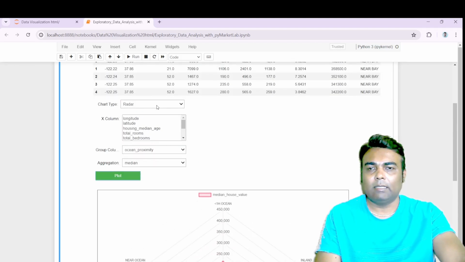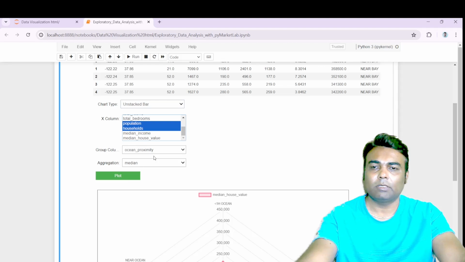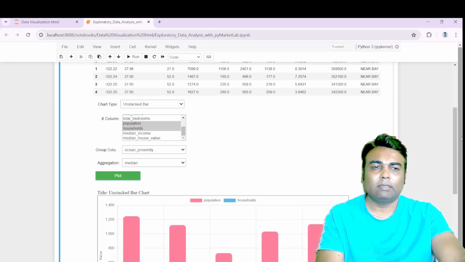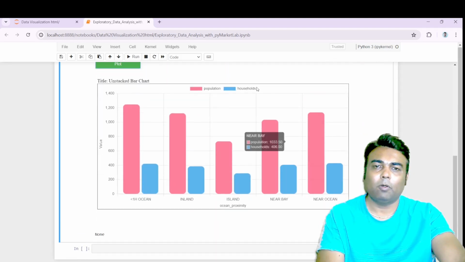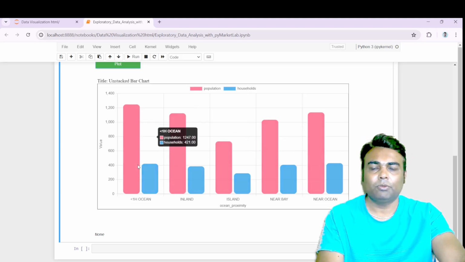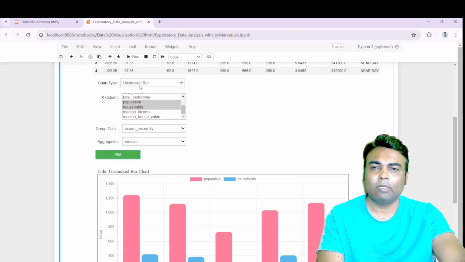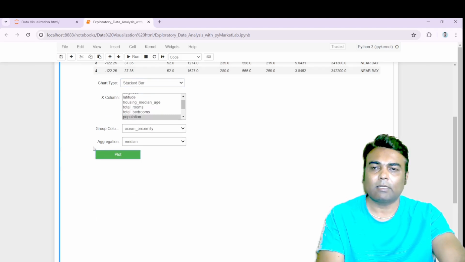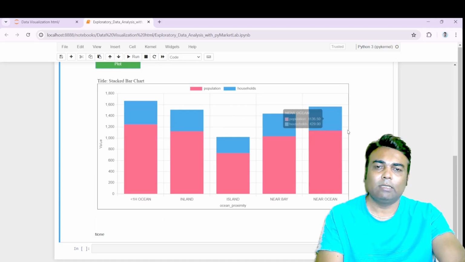Now let us create an unstacked bar chart. So you can see the population and the household distribution. Let us see the median population, here the population and the household. So in the ocean area you can see the ratio. Similarly, you can create a stacked bar chart also. So you can see the ratio and compare.